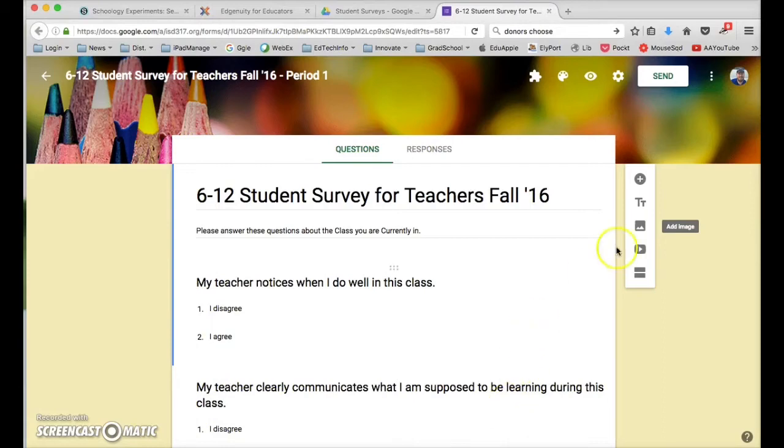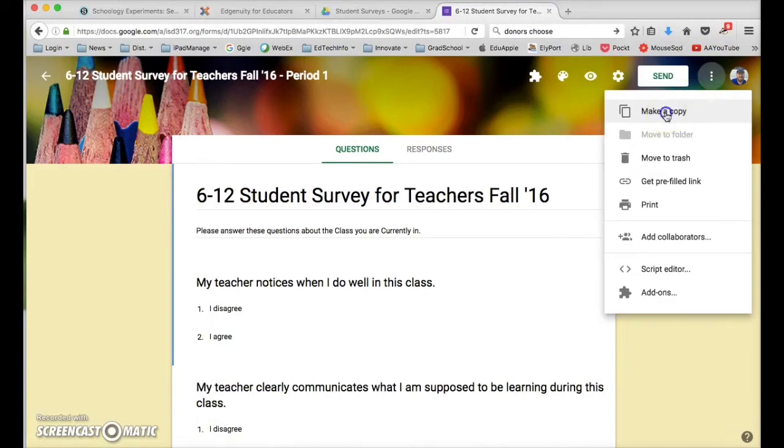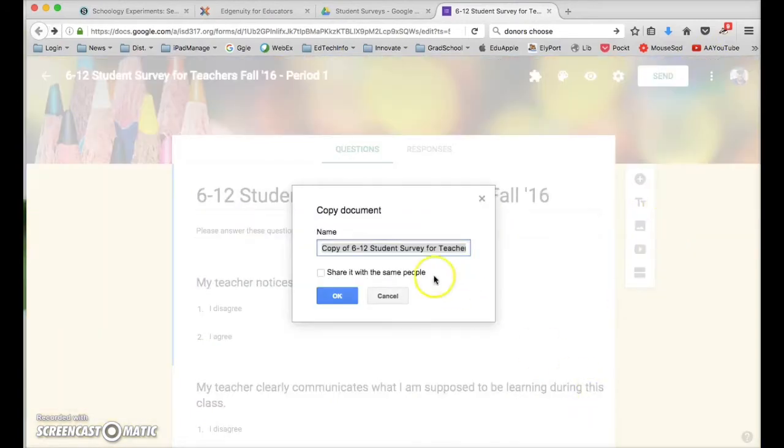All right, so what you need to do in order to have your own copy of the survey is go up to these three dots, click on them, and hit make a copy. You can rename it. So I'm going to name this Mr. Anderson 612 student survey. You don't want to share it with anybody, so do not click this. It'll just be yours, and go ahead and hit OK.